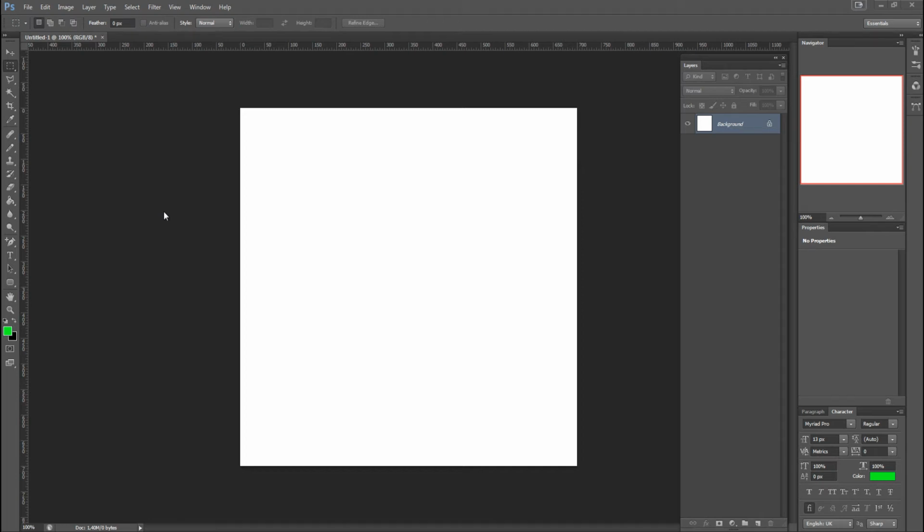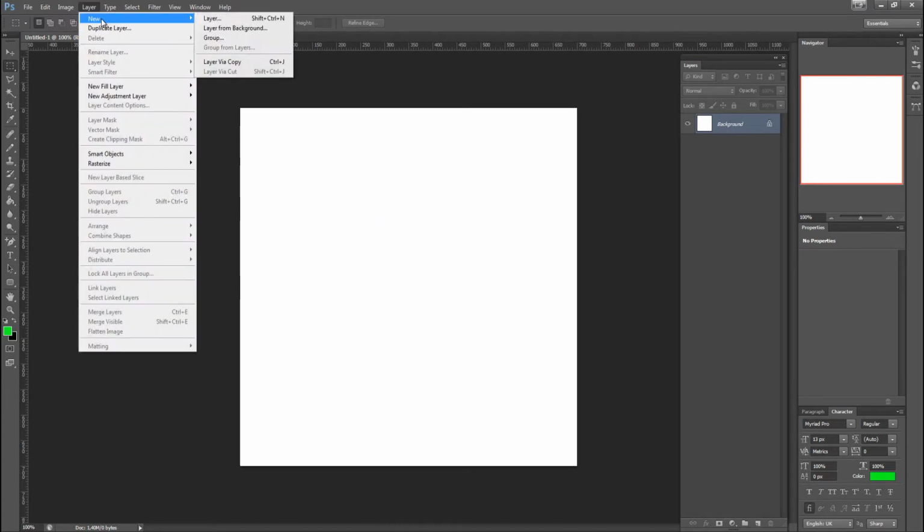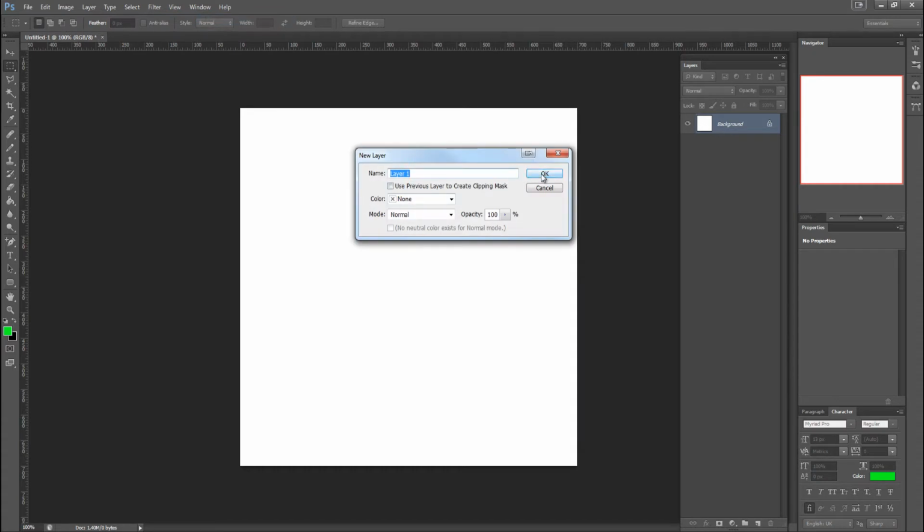Hello and welcome to a short tutorial on Photoshop basics. Today we'll be covering selections in Photoshop, so let's get started. I created just a simple new document, 500 by 500 pixels, so let's start by creating a new layer.